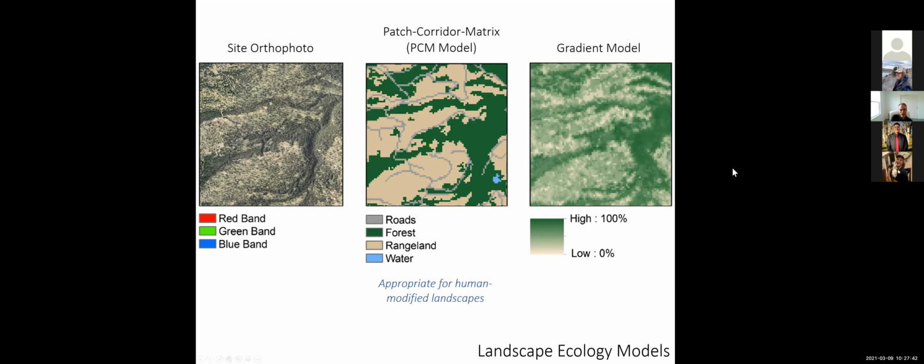Right, so the patch corridor matrix model is more appropriate for human modified landscapes, and the gradient model is more appropriate for quote unquote natural landscapes, where you tend to have more of a gradient from one landscape type to another. The reason the PCM model is more appropriate for human modified landscapes is that we tend to have a very profound impact on the landscape, and there tends to be a very hard boundary between where the forest stops and the agricultural field begins. You don't find that nearly as much in more naturalized landscapes.